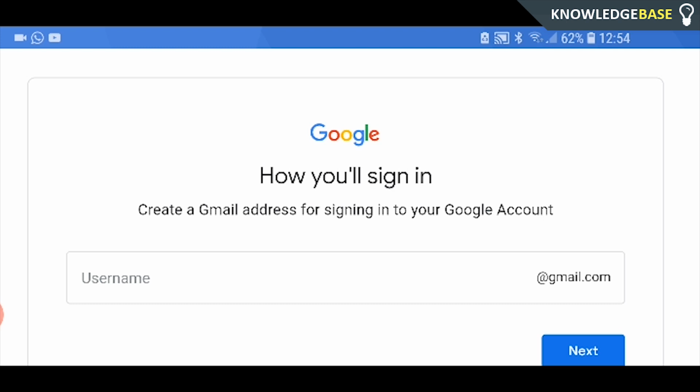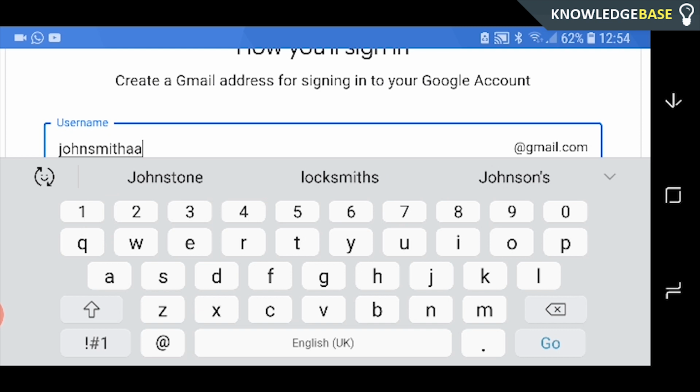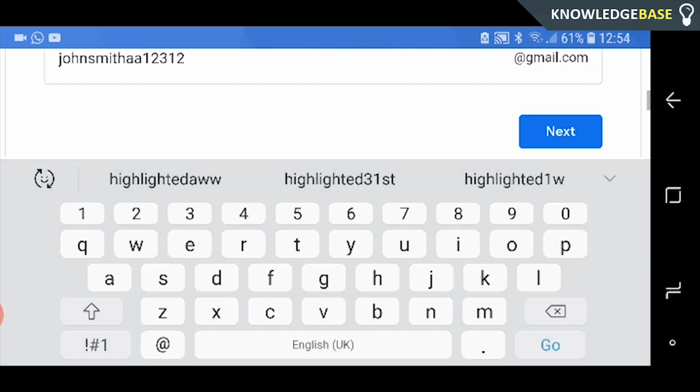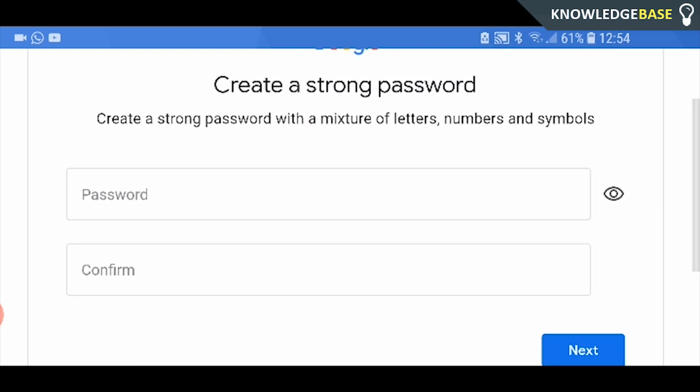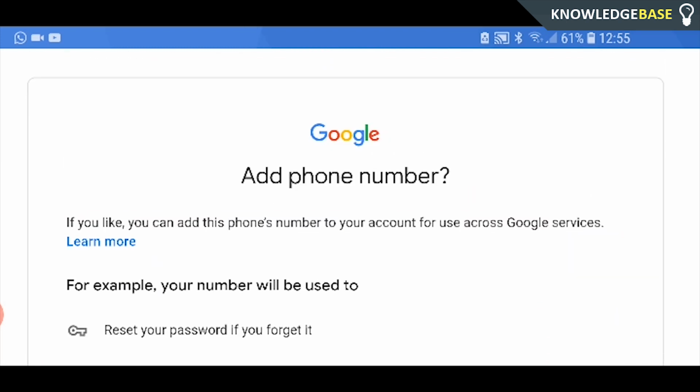Now what we need to do is create a username for our Gmail account, so I'm going to call this AA12312. Now we need to create a password. After we've done that, we can then scroll down, click next, and now here we can add a phone number if we want to.